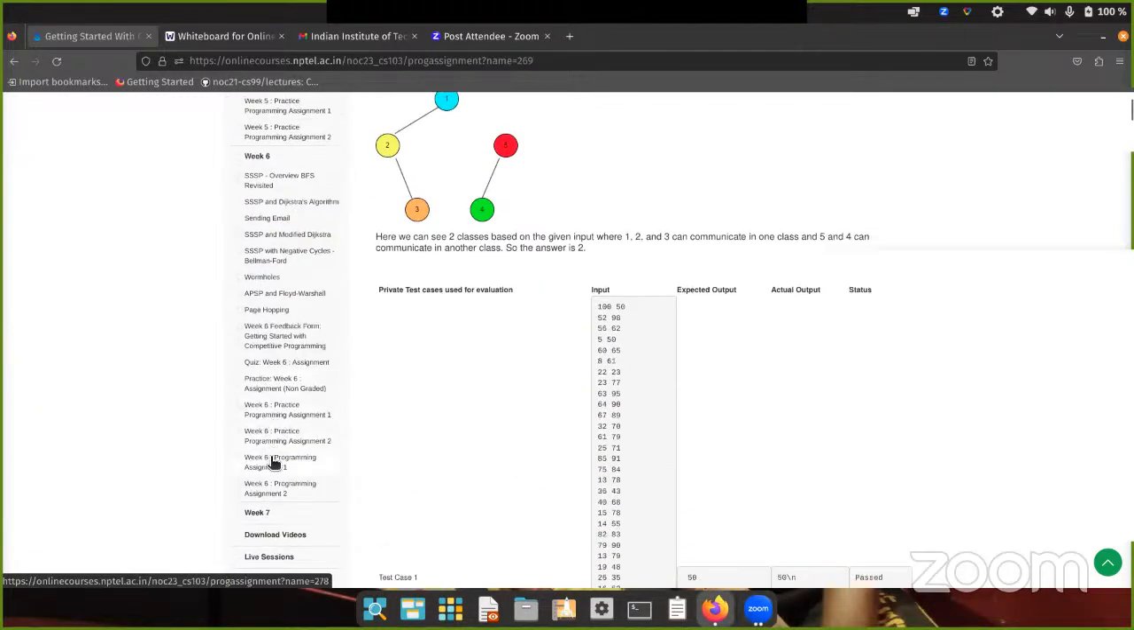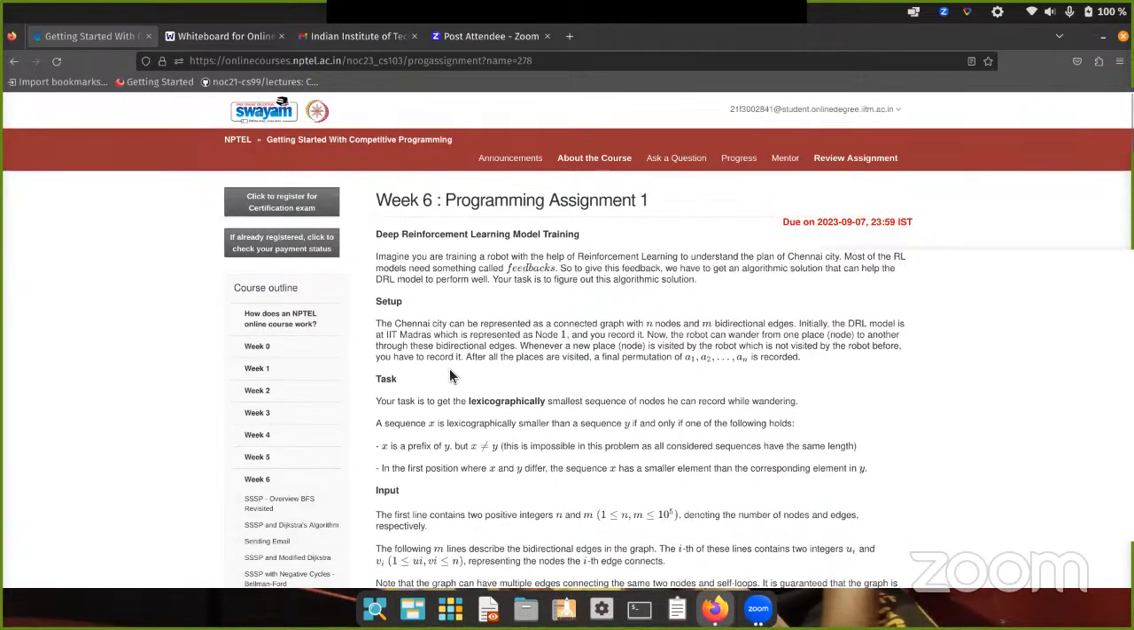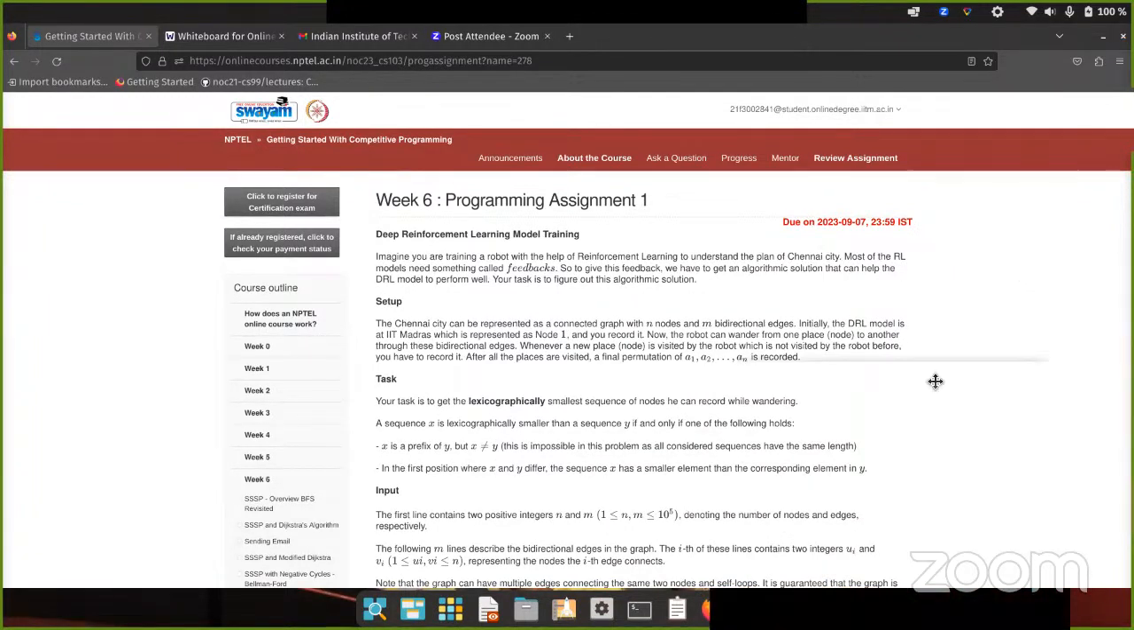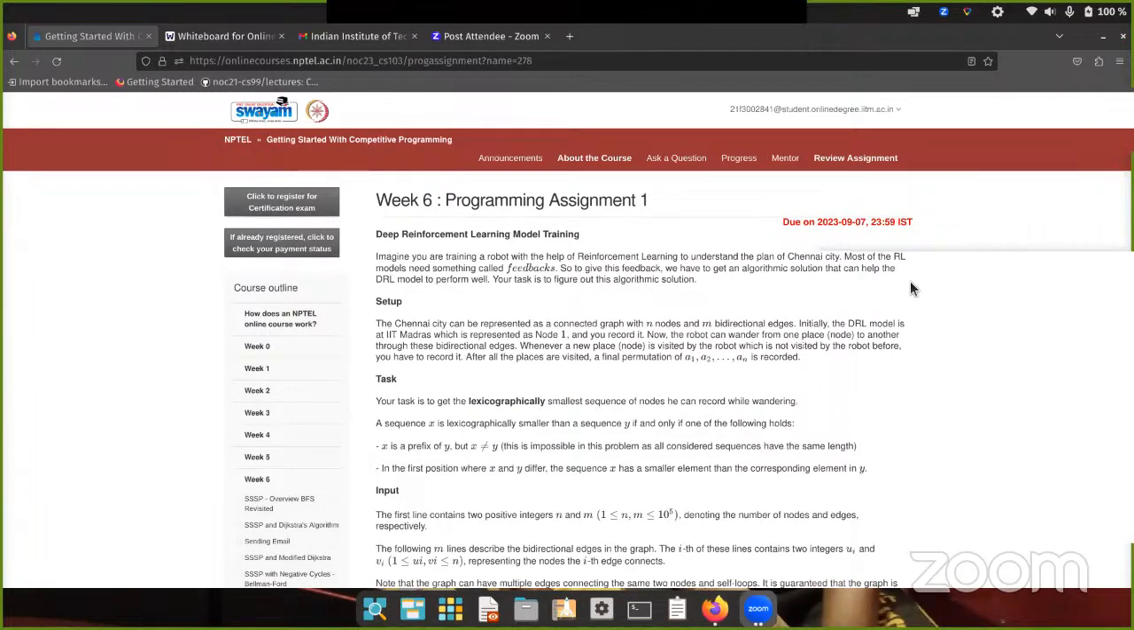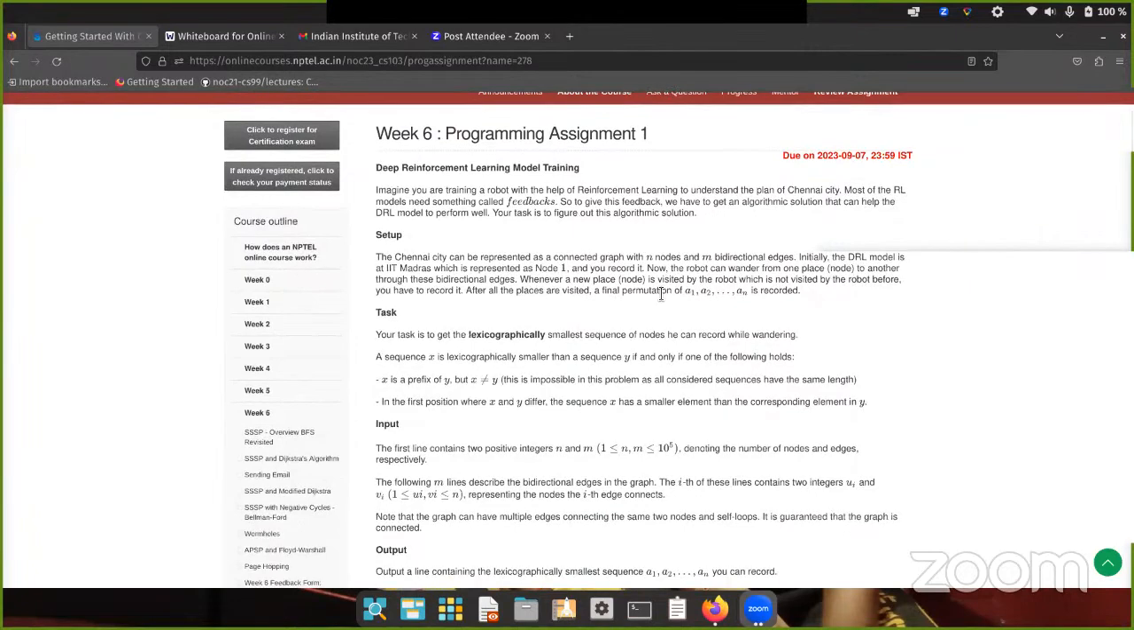Week 6, problem 1. Okay. So imagine you're training a robot with the help of reinforcement learning to understand the plan of a scenario. Most of the RL models need something called feedback. So to give this feedback, we have to get the algorithmic solution that can help the DRL.